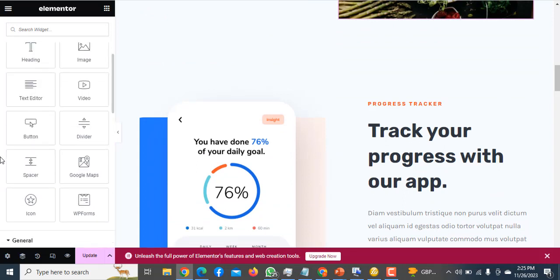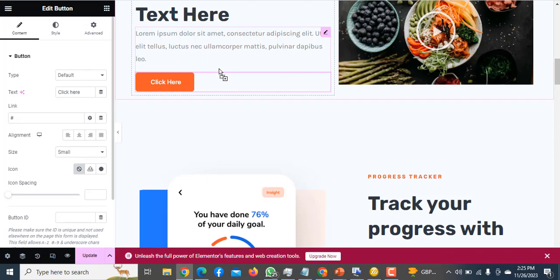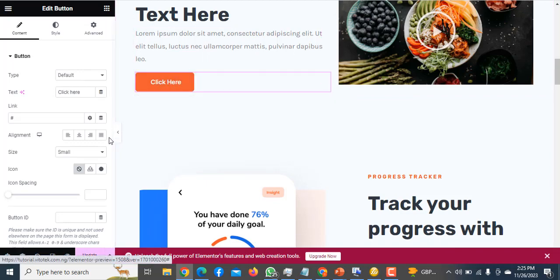Now we have button. If you need a button on your site, we use the button element. You see, now I move the button. The button adopts the primary color of the site. You can change it to what you like. Now let's say I click this button. We have the button link. Here is the link.